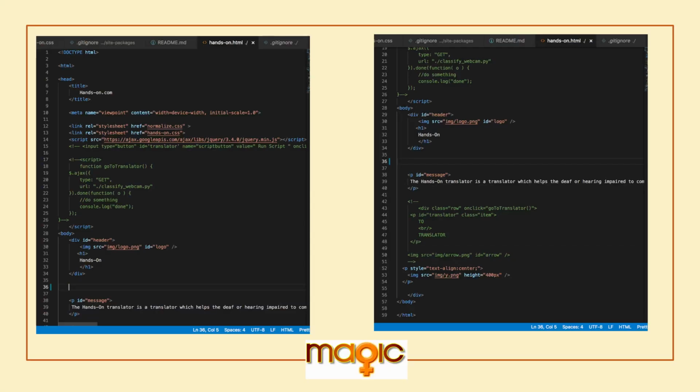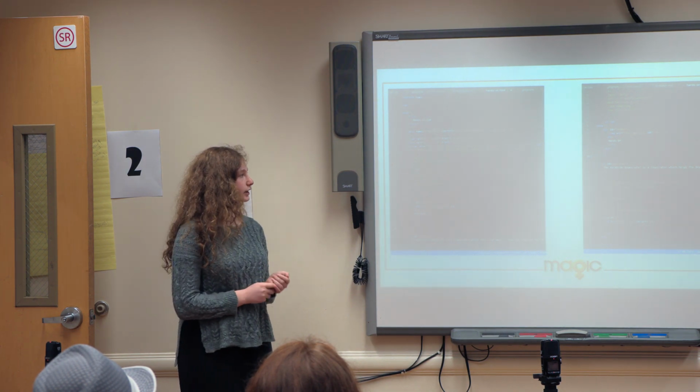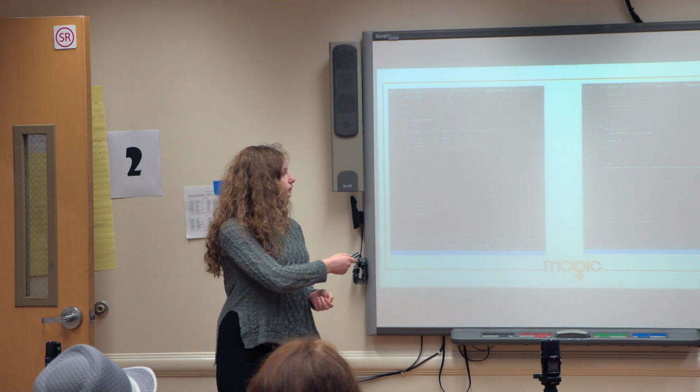So this is the code for my web page. Here, it's a little bit hard to see, but here I began trying to connect my translator to my home page.